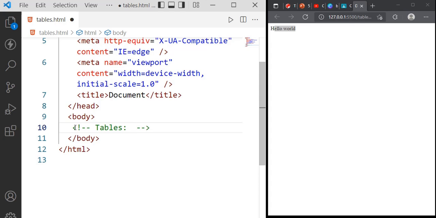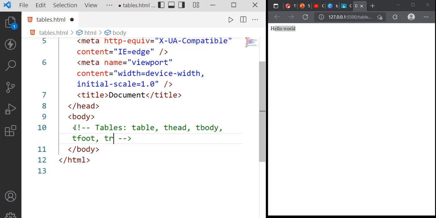However, even if you haven't seen the video yet, let's just look at it now. So when we talk about tables, it has a bunch of tags. It has the table tag, obviously. It has the thead tag, it has the tbody, it has the tfoot. It also has the tr, it has the table heading, it has the table definition, it also has the caption tag.